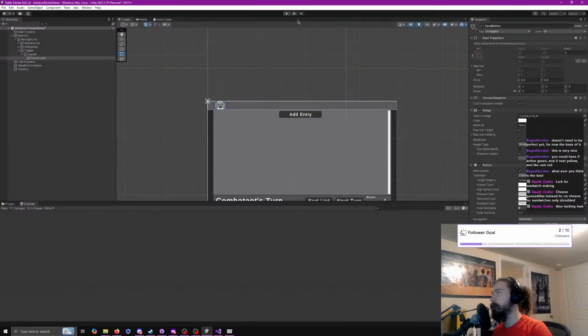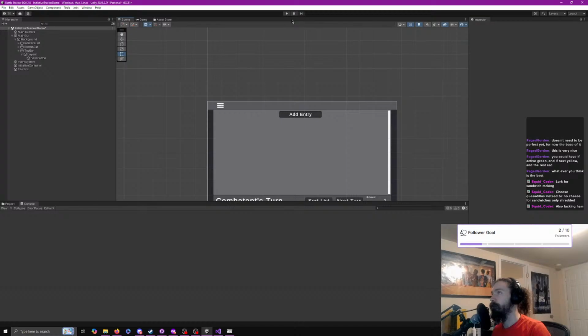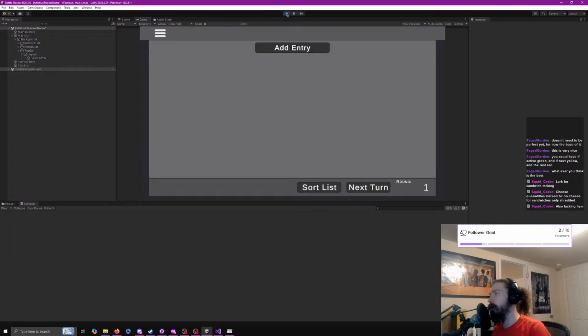Alright, cool. I accidentally did that in play mode. So I need to redo that change menu icon. Right there. Boom. Now we should see that that looks pretty decent. Doesn't open a menu yet, but I will leave that for next time.